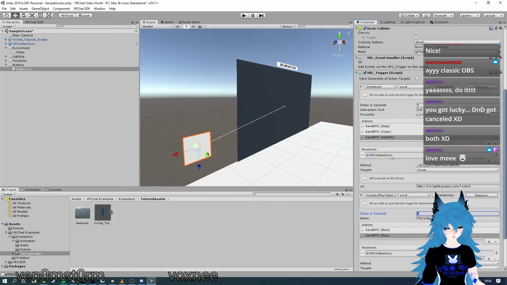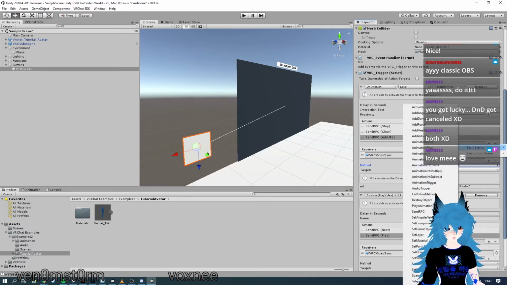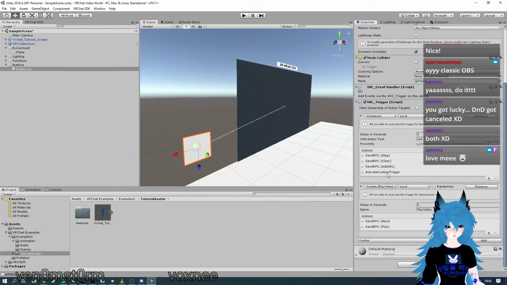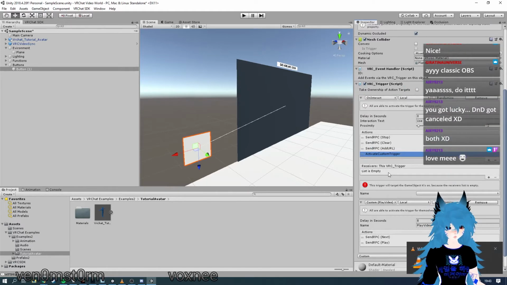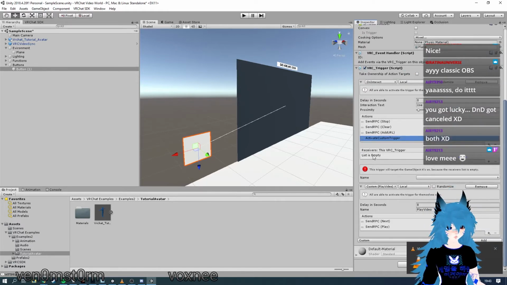So that's great. But now we're gonna go back on our own interact local. I'm gonna click on the plus, basic events. And on the top, and this is finally something different, activate custom trigger. I'm gonna click on that. Now, right now, because it's empty, it's gonna trigger itself. And we can keep it empty. And right here, this trigger will target the game object it's on because the receiver list is empty. So in this case, it will target itself, which is great. That's exactly what we want.